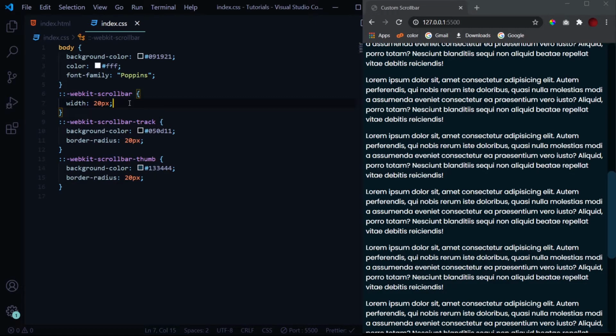So this is how you can design custom scroll bars for your websites to match the theme of your website. And just because the default scroll bar is outdated now and it looks so ugly because it doesn't match the theme at all, especially the dark theme if you're working with a dark theme.